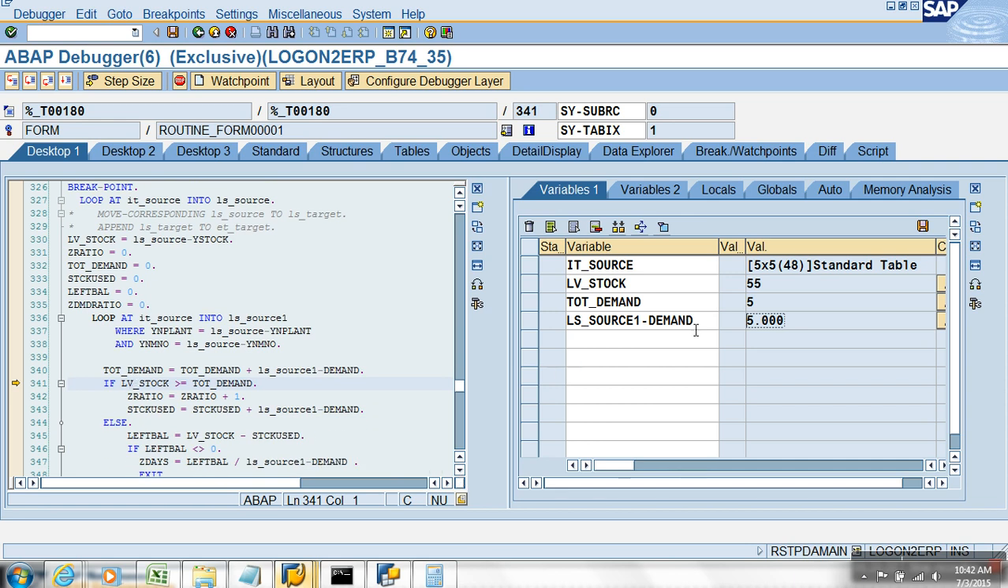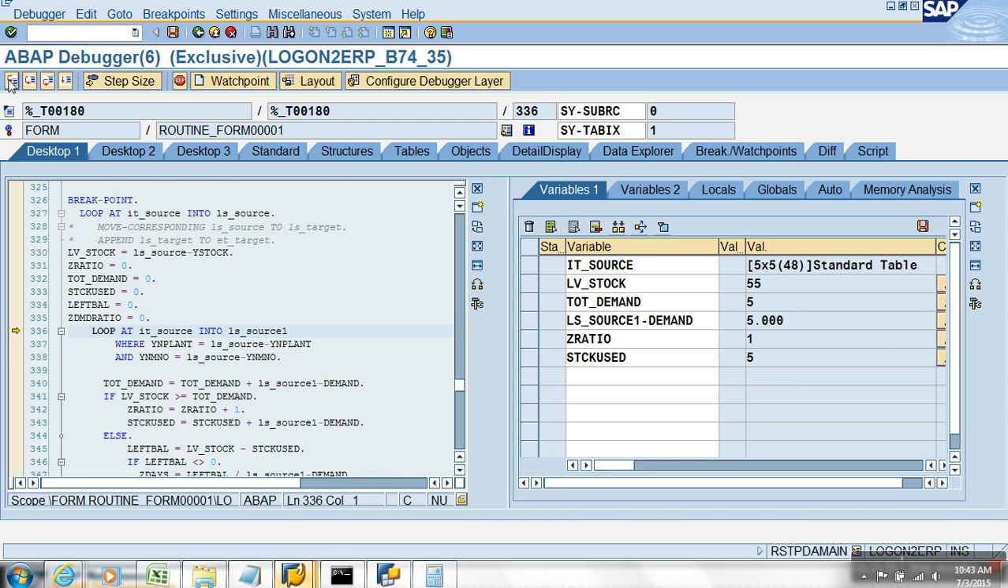So total demand is now 5. LV stock is 55, which is greater than my 5. So ratio should be what? 1. And stock used is what? Till now stock used is 0. Out of 55 now I'm using 5, so stock used becomes 0 plus 5. Okay, good. Else part gets in.